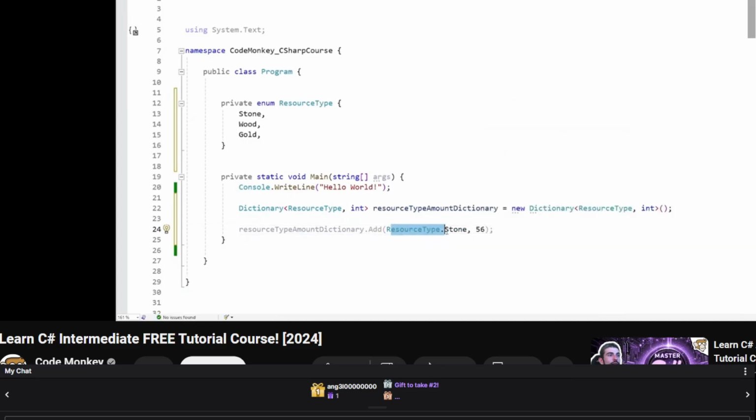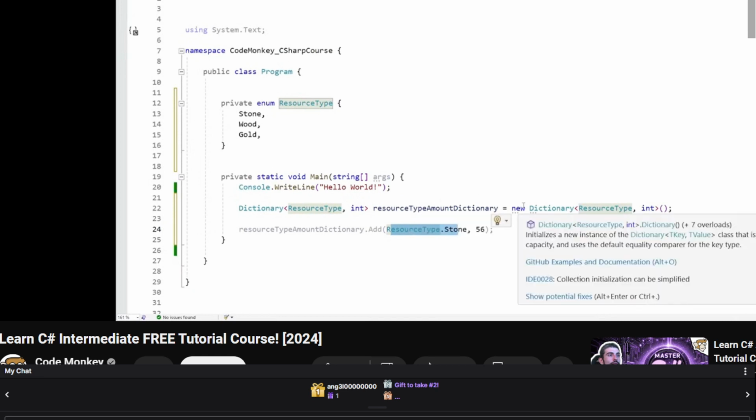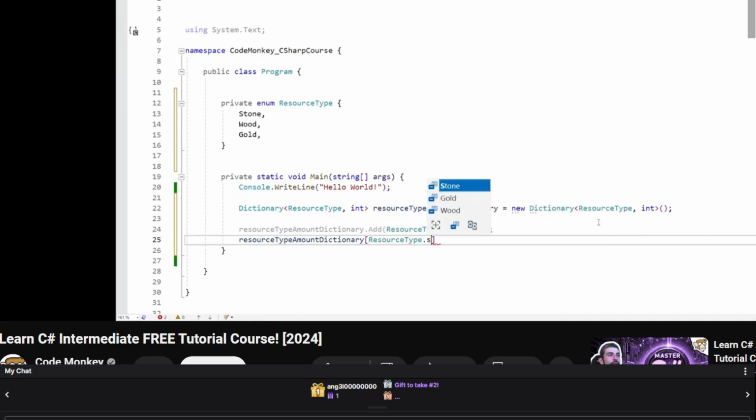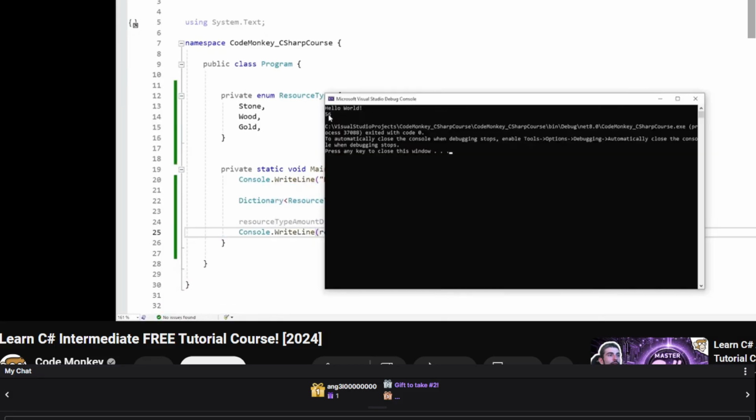So this is going to add the key stone onto our dictionary, and it's going to link the value 56 with that stone. This is how we can add a value, and then for reading a value, we do it pretty much as if it were an array. So we use the square brackets, and inside here we put the type for our key. So in this case, our resource type dot stone. So if we do a console.write line on this one, let's see, and yep, it does print 56.